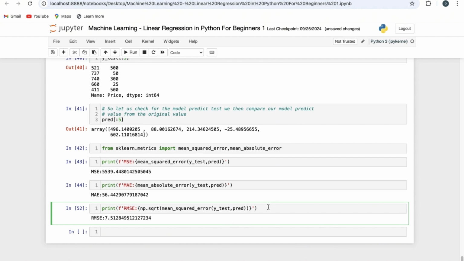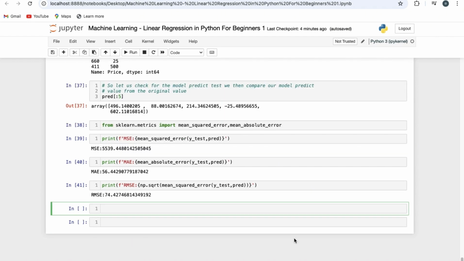Mean square error. So let's run it. Yes, that was what we have here: 74.42. So let's go to regularization, last regularization and regression. We then try the two types of regularization, that is lasso and ridge regularization.